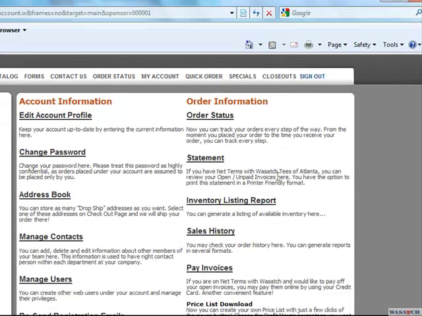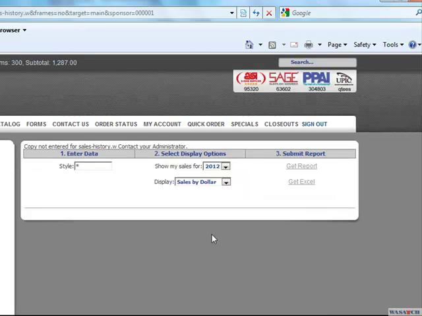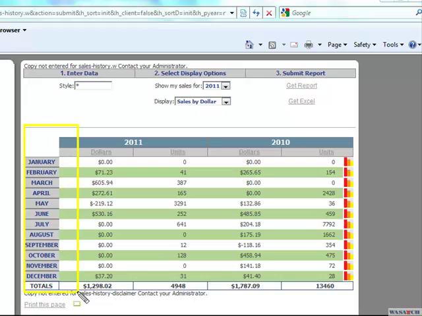and check Sales History. Here you can check your sales history and compare it to the previous year. So let's select 2011 and display as by dollar and hit Get Report. It's showing your orders by month for the year you selected and the previous year.